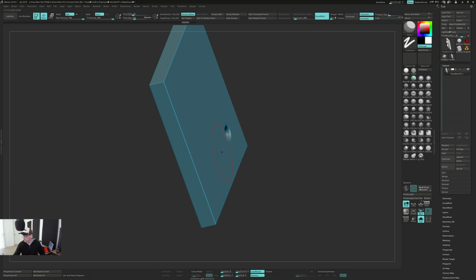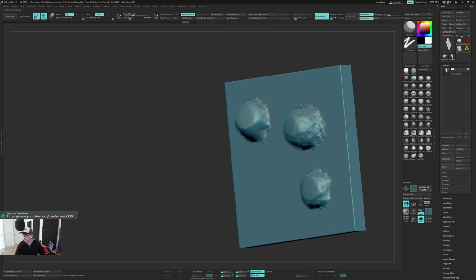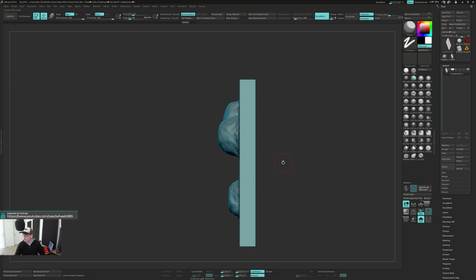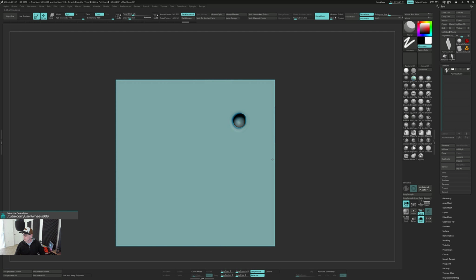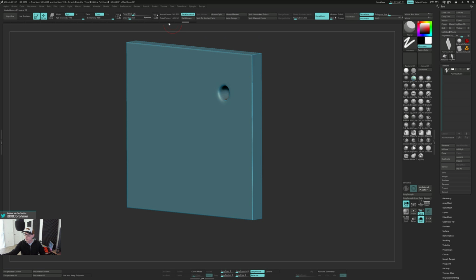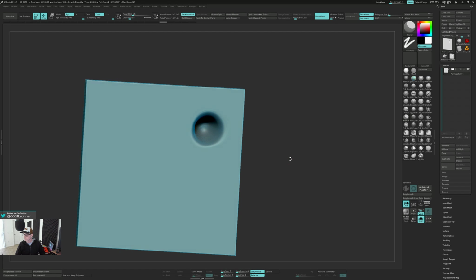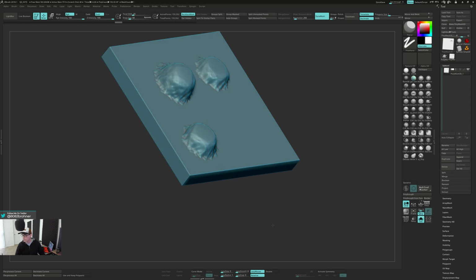Why is it? I don't understand. If I have backface masking on, it should not affect that side. Frustrating. I swear it was working the other day. Okay, let's try this again.